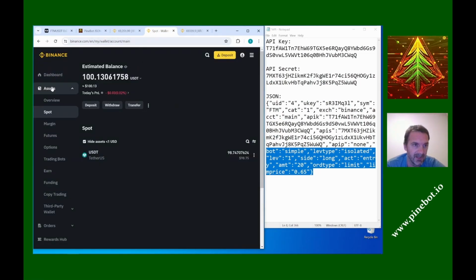So here's my spot wallet, and it shows our USDT. Now, if I refresh this page, the Phantom should show up here. Okay, and there it is, FTM, about $20 worth. Good. Now let's close that.